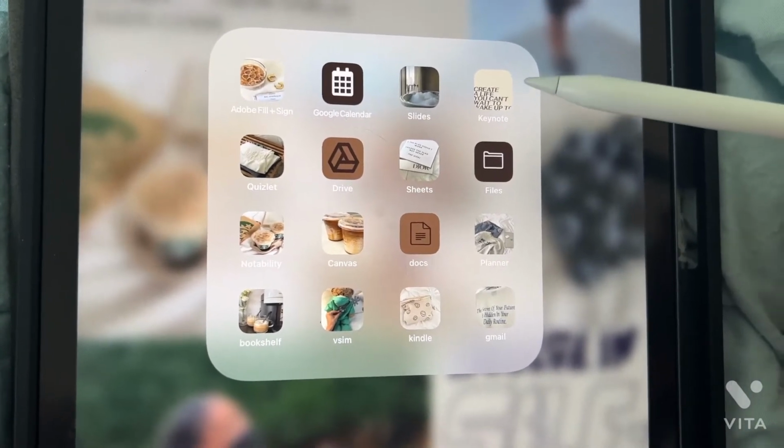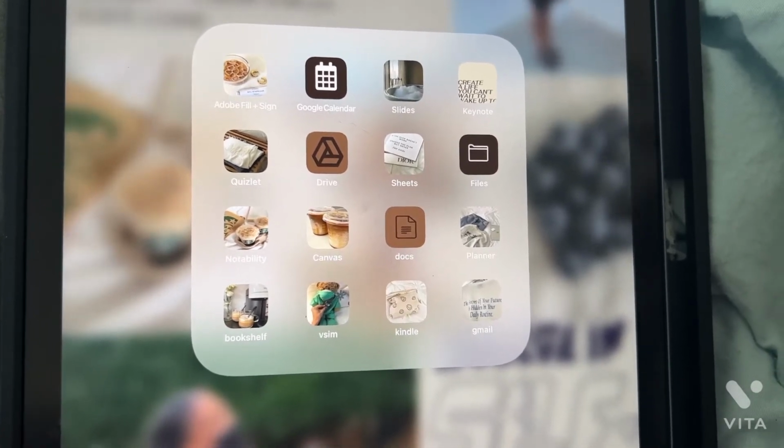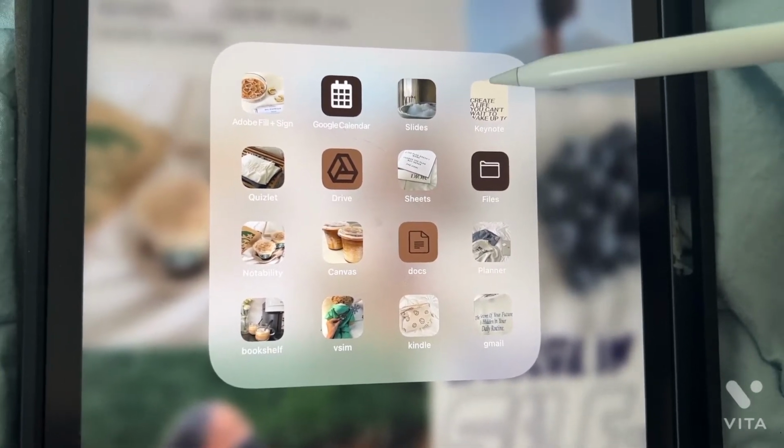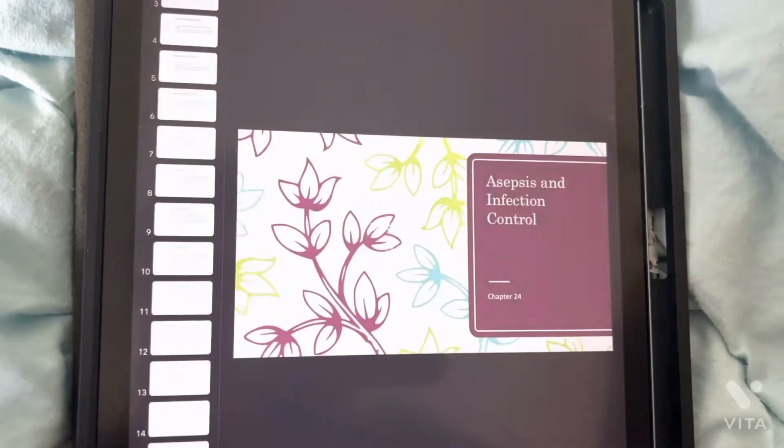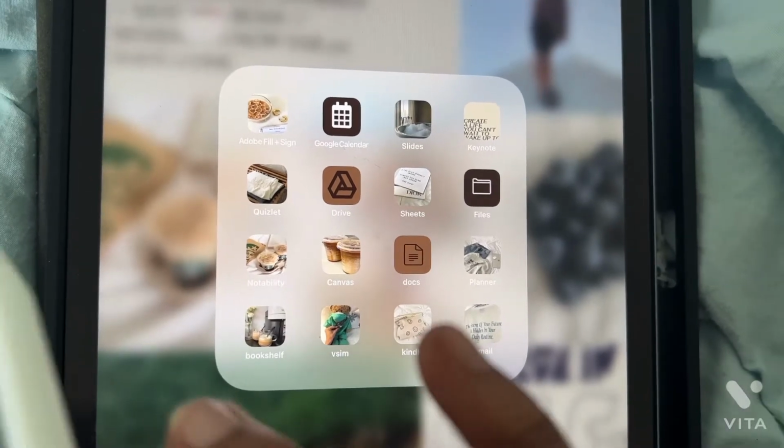So this app is kind of unnecessary, but just in case you run into that issue, if your PowerPoints aren't downloading on your iPad, maybe try Keynote. Yeah, I don't even really use this anymore. Next, we have Quizlet, and this speaks for itself.